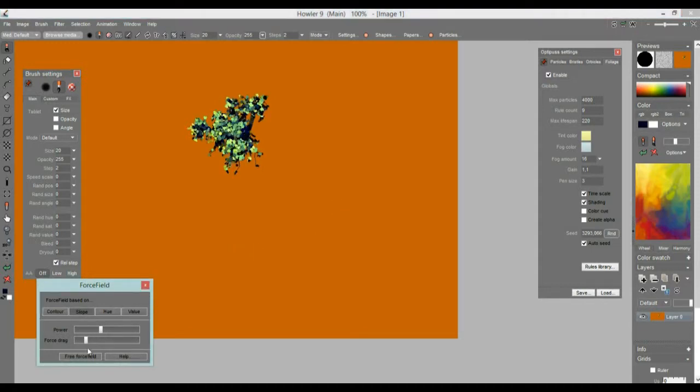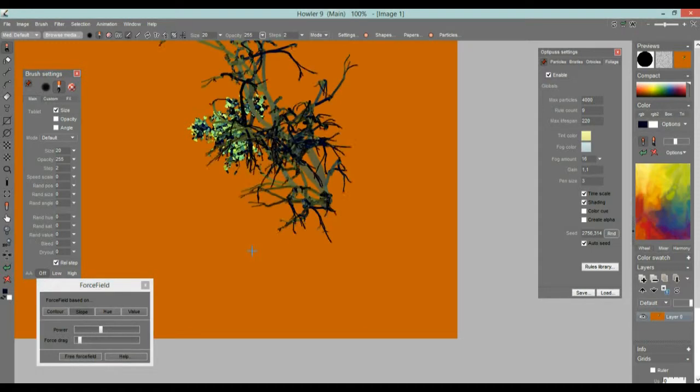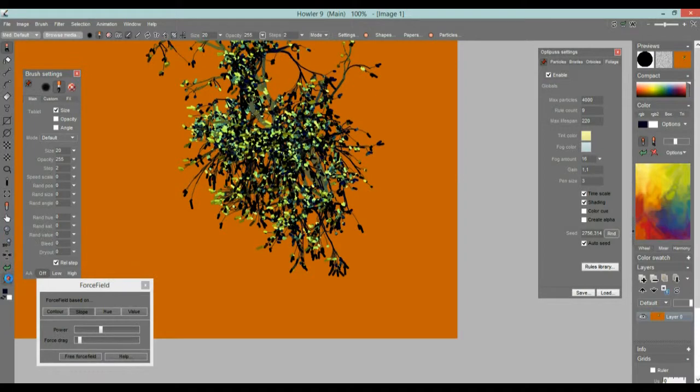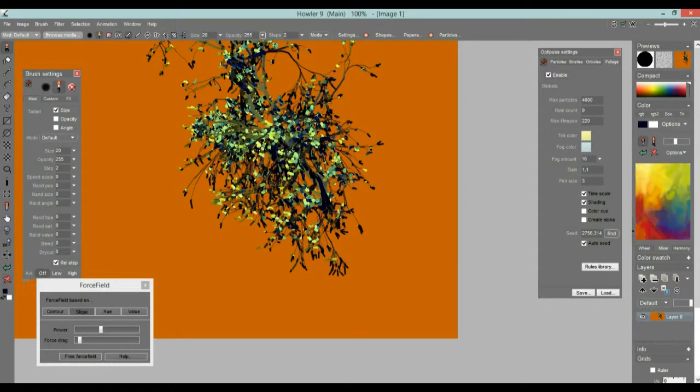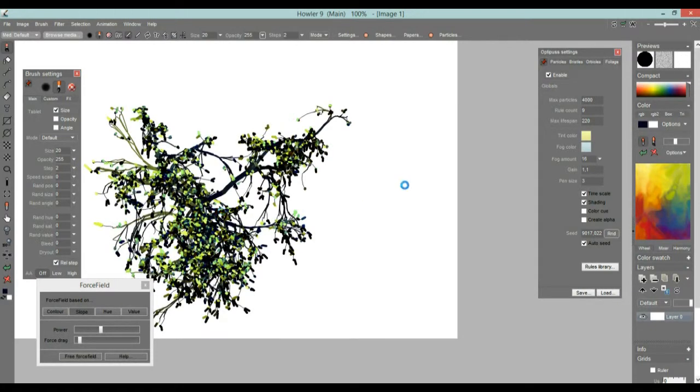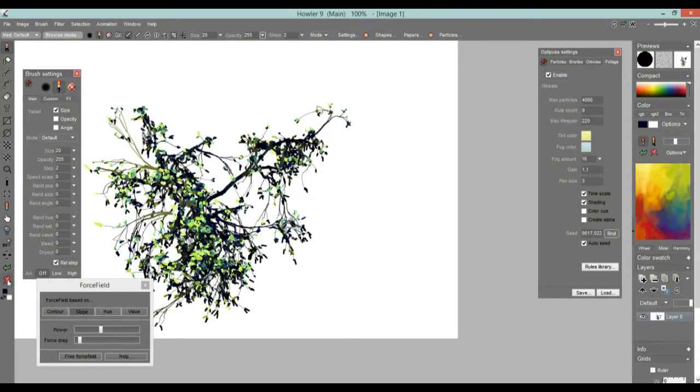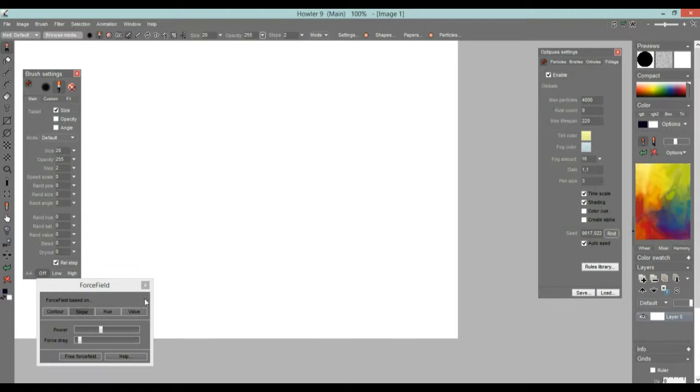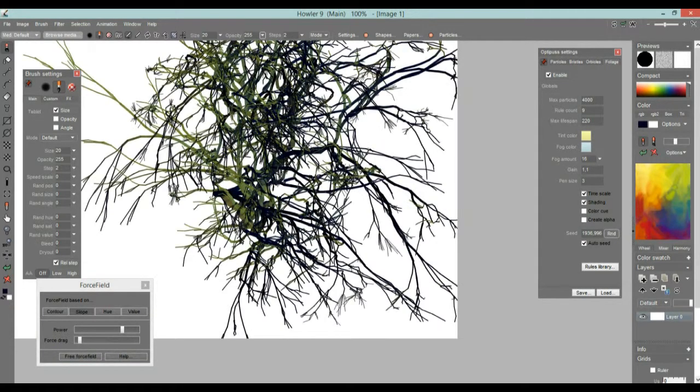Perhaps a little bit more on the power, less on the force drag. You just have to try those, right? It's a bit unpredictable unless you really play with this for a while and you say, oh, I know what's going to happen if I change this or if I touch that parameter. But without doing that, it's going to be a big surprise every time, and a fun experience either way.